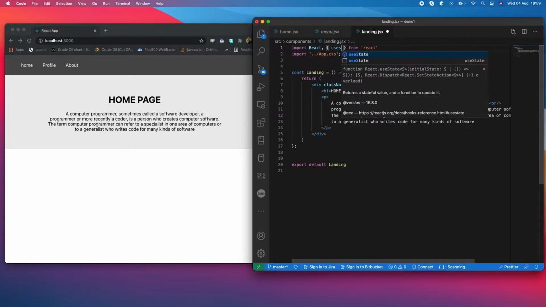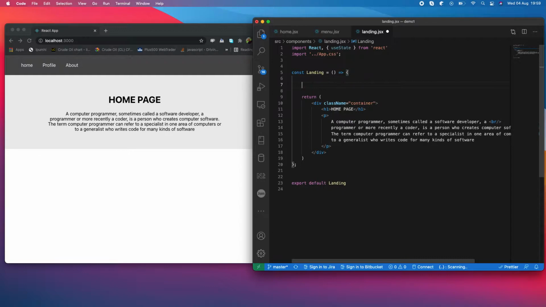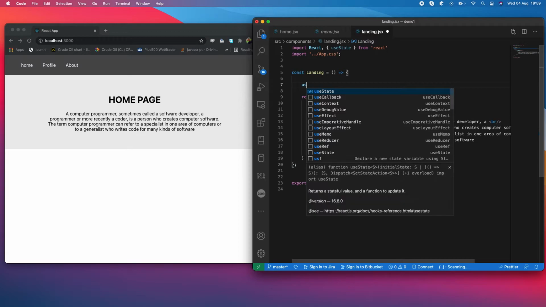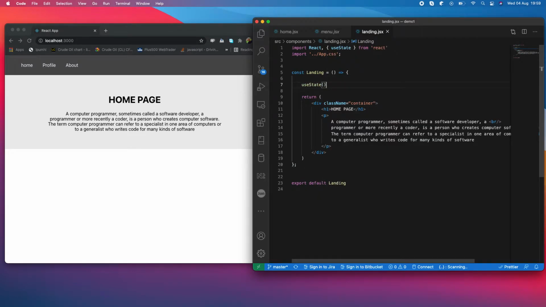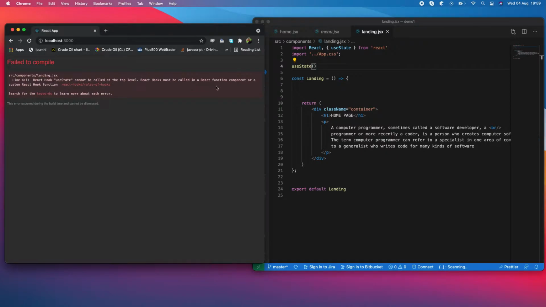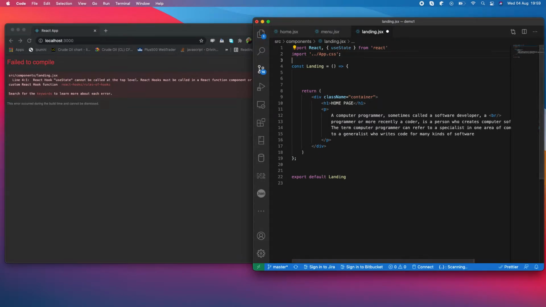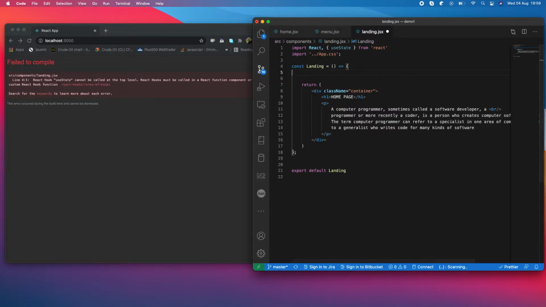We need to import useState, and then we must have our useState inside our function. So every useState must only work inside a function. Just say useState, for example, and then we put it outside and see how it works. You see, React Hook useState cannot be called at the top level. React hooks must be called in a React function component or a custom React hook function. So meaning that you cannot use it outside the function or inside a class.